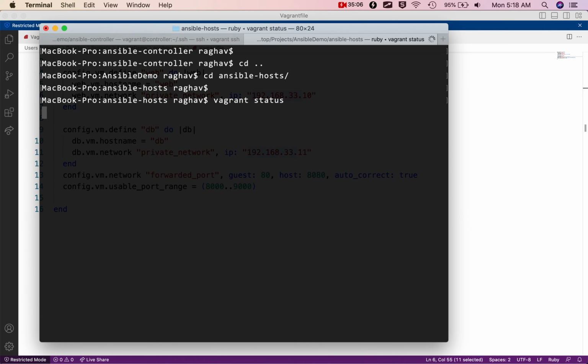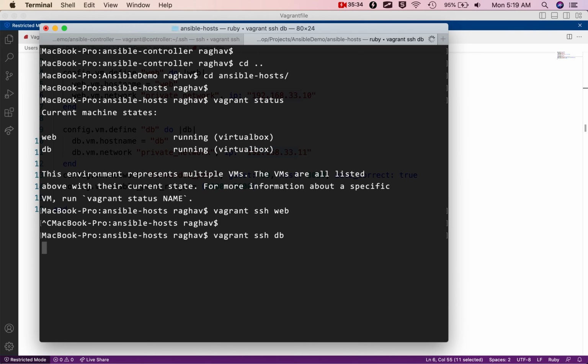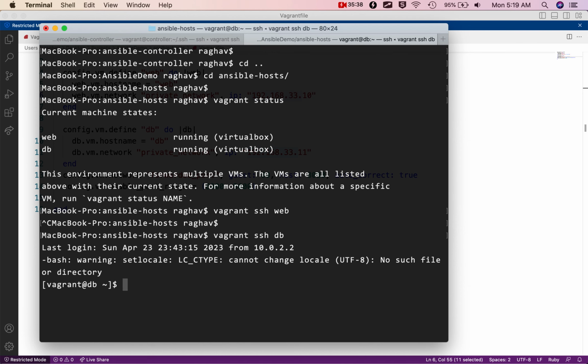This is my Ansible hosts folder, and if I say vagrant ssh to, let us say, the web machine, again some issue. Let me try to SSH to the DB machine, and yes, this is done.